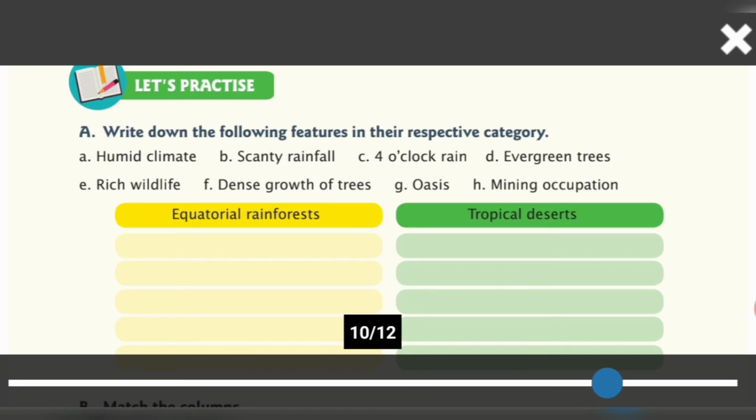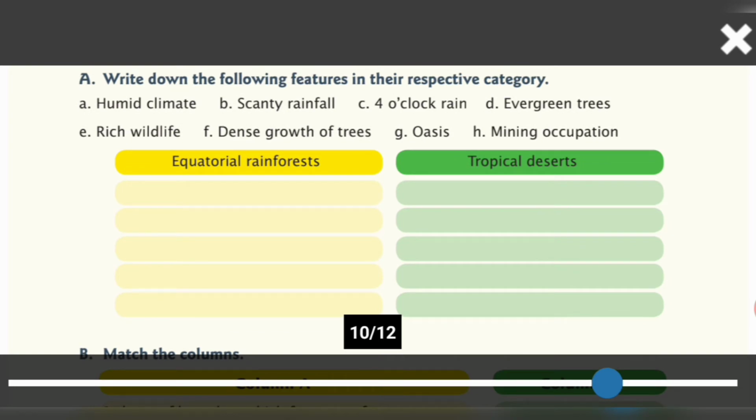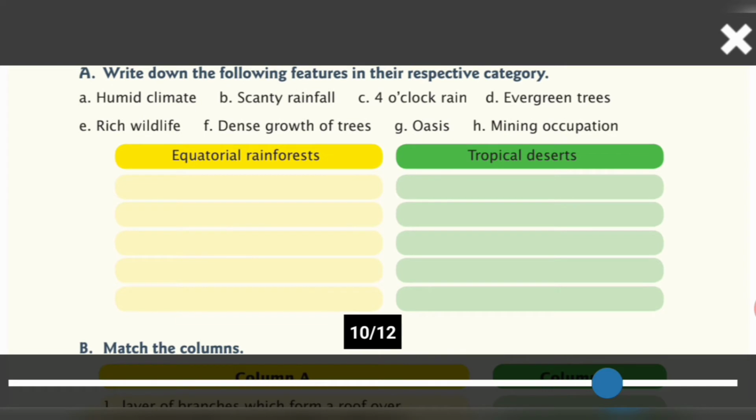Now children, let us do the book back exercise, okay? So take page number 37 from your social studies book. Ready? So see what is the first Roman letter. Write down the following features in their respective category. So they have given us some features and we have to write whether they belong to equatorial rainforest or tropical deserts. Okay, shall we start?